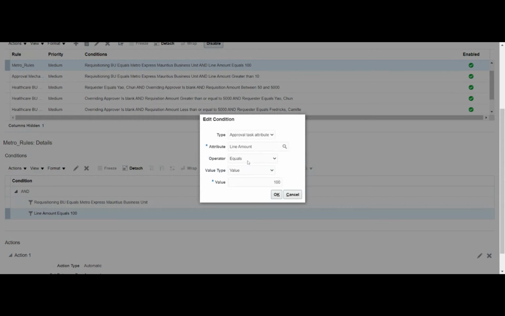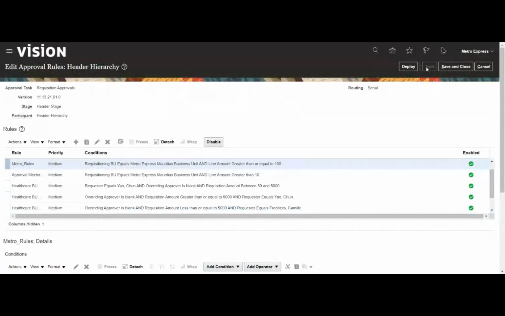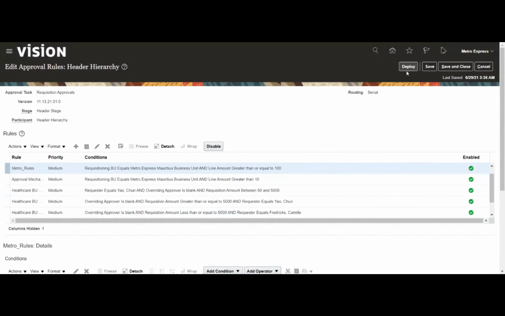So I gave this as equal to 0, so I'll change this also to greater than or equal to 0, which means more than 100 should auto approve. And now again I'll save and I'll deploy this particular approval.